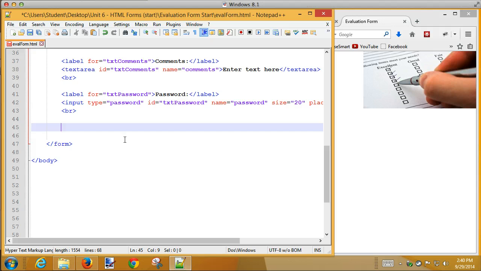And I don't need labels for my buttons. The labels go in the buttons. So I'm going to do an input type equals submit. Remember, web pages really just recognize two kinds of buttons, submit and reset. The submit button sends the data to the server. The reset button puts every field back to its original state.